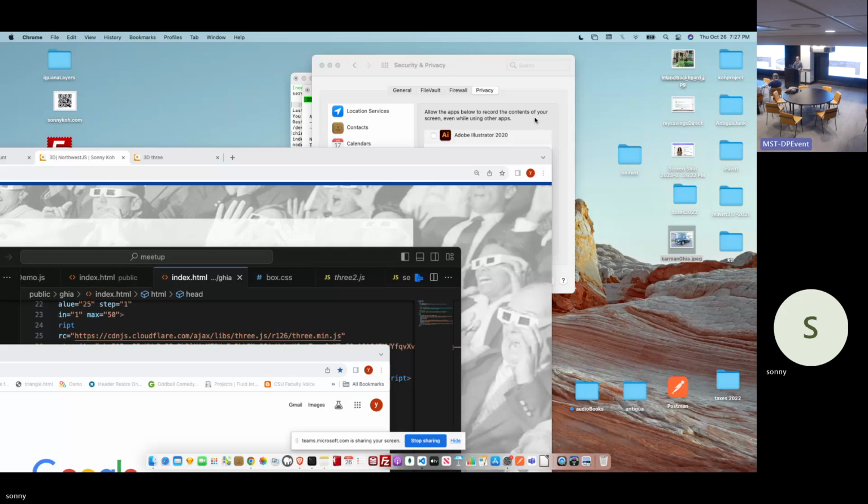For the SVG on top of the canvas, inside of a grid, make it responsive. And Sonny can spin it for you.